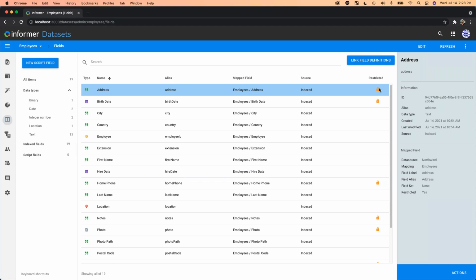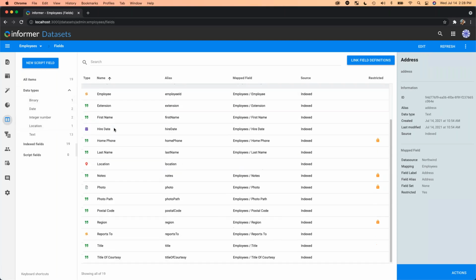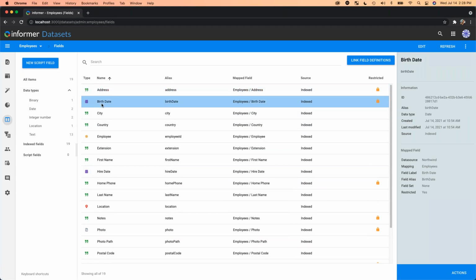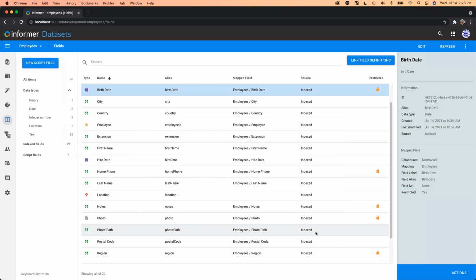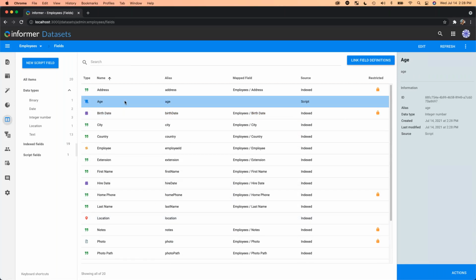But there are some fields that we just don't know where they came from necessarily. One example would be a flow step field. If you add a script, you could put anything in that script. So we don't necessarily know where that came from. And some fields are script fields. So for example, maybe I wanted to have an age off of birthday. So I could say there's a new script field, time between. I could say age, and then I wanted to have it from birthday to now and show how many years that would be. All right, so I've got age now, and we don't know where that came from, so we'd have to tell Informer here where that field came from.